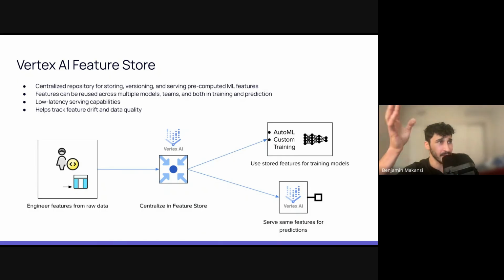You can see on the diagram here, you have your feature engineering process, and then these get centralized into the Vertex AI Feature Store that acts as a single source of truth. The Feature Store handles all the complexity of versioning, storage optimization for use with your actual models, and then the workflow branches off into model training and also serving predictions.